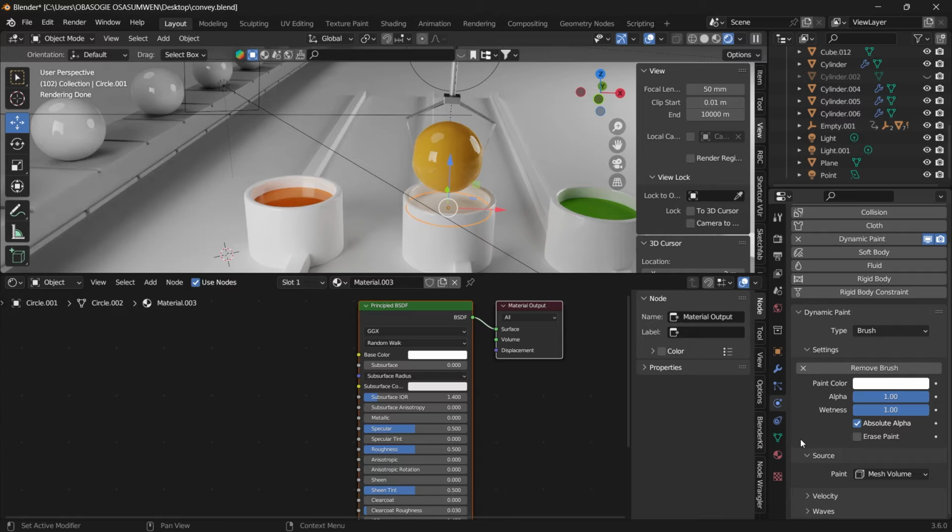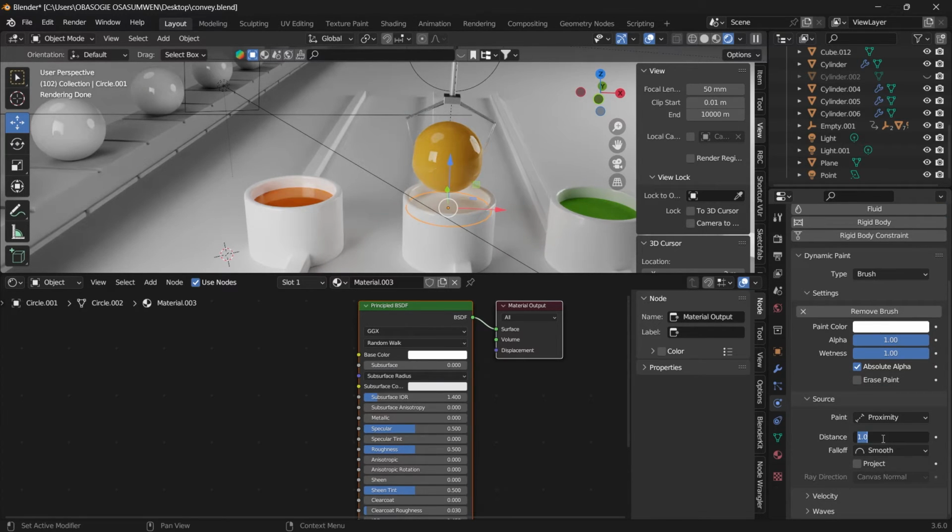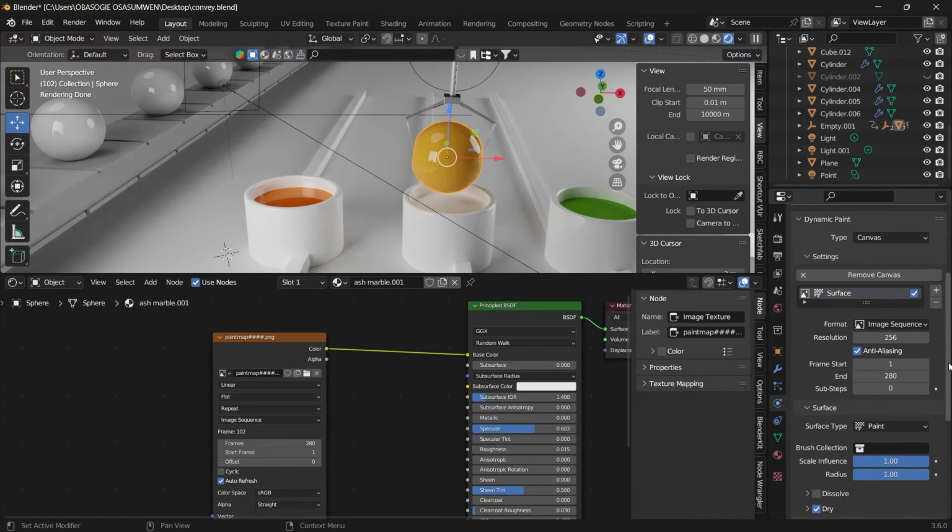So that will be the color we'll be painting with. Come here, change it to proximity, distance 0.1, falloff, change it to constant, and that's just about all you need for the settings. And for the ball, we still have the same thing.